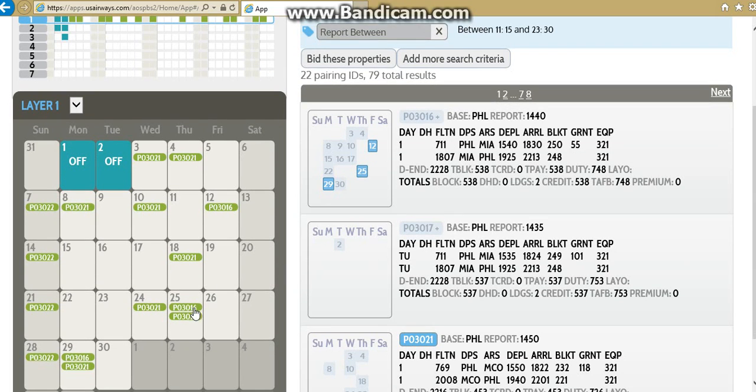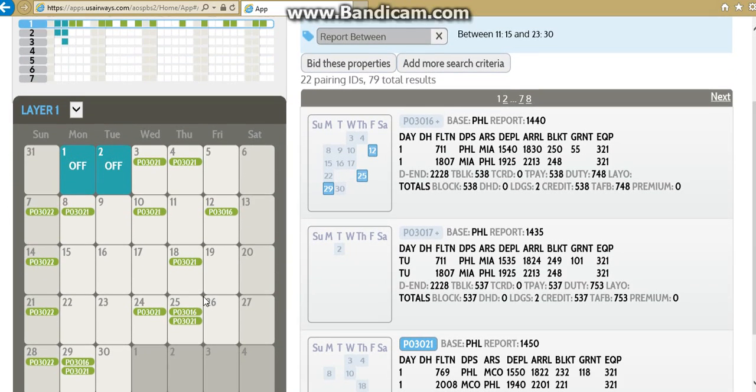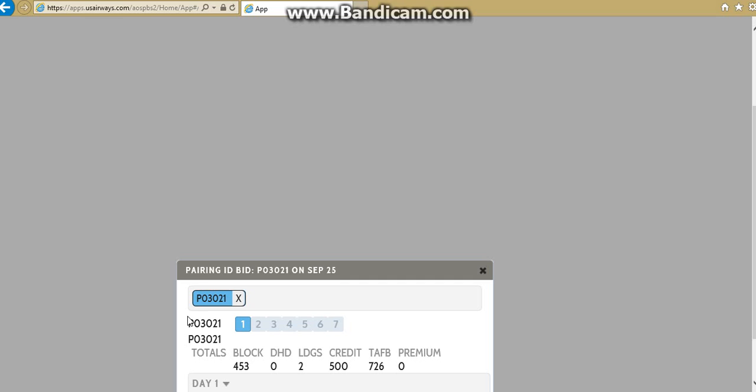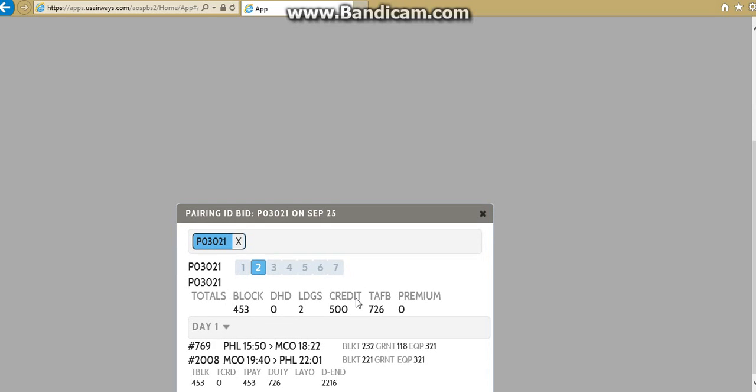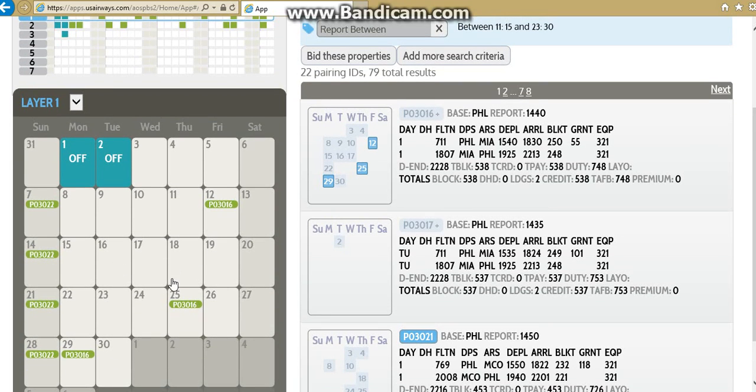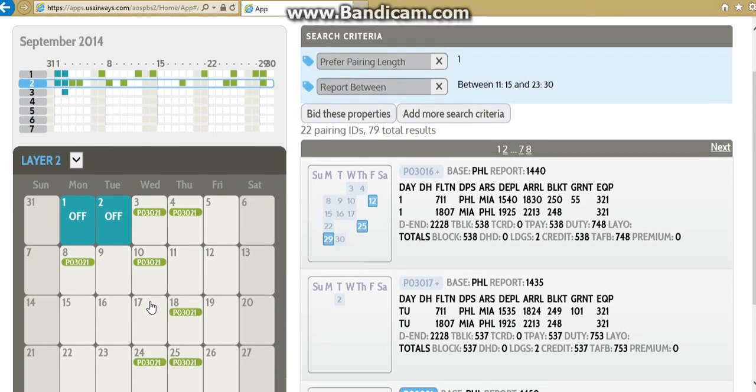Okay. So now I see I have 2 pairings on one day, and that tells PBS I don't care which one of those pairings I get. And in this case, I do. So I would like to change the layer that this pairing is on. So I click on that. I select layer 2. I take it off of layer 1. Okay. And I close this out. And so now it has removed it from layer 1 and it has placed it on layer 2.